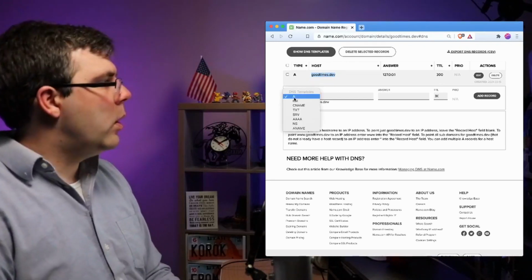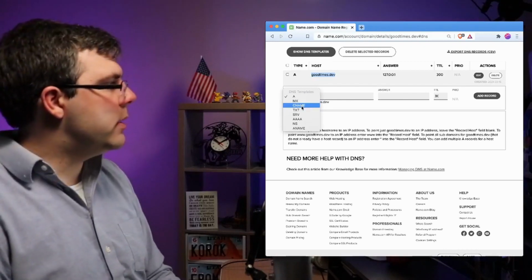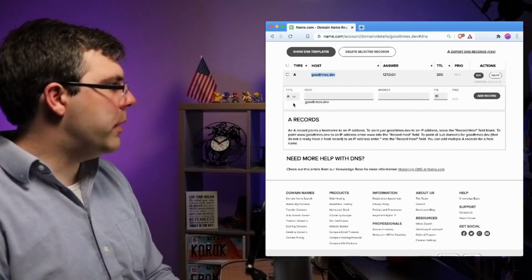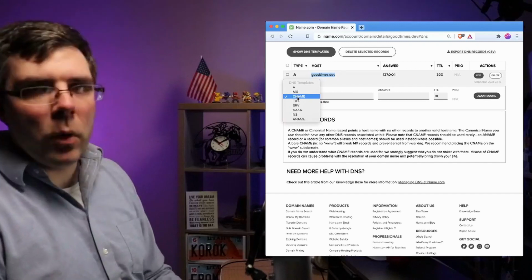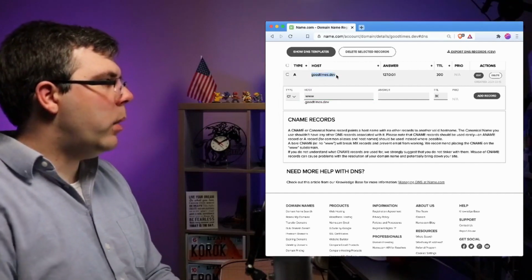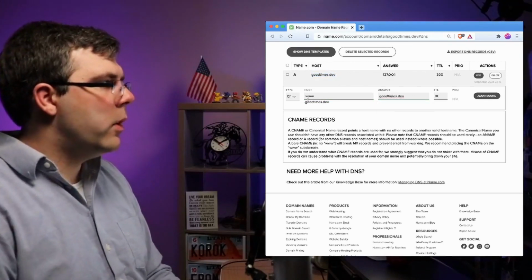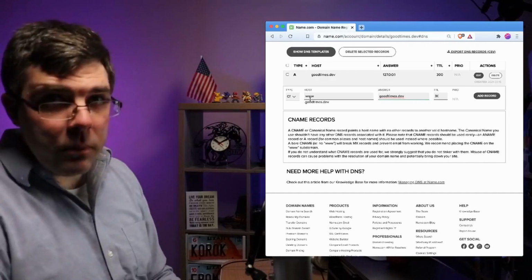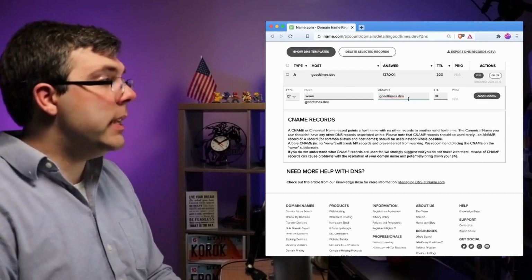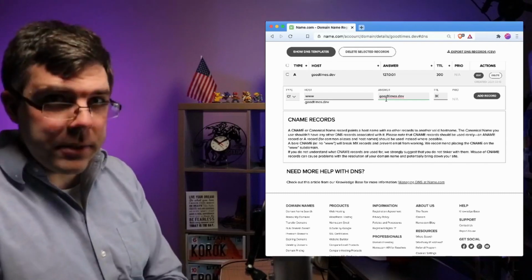Oftentimes, when we have a subdomain such as www, so I'm going to go ahead and put this in here, we use a CNAME, or canonical name, and I'll put the www. And what I'll say is that the canonical address for www.goodtimes.dev is whatever the address of goodtimes.dev is.